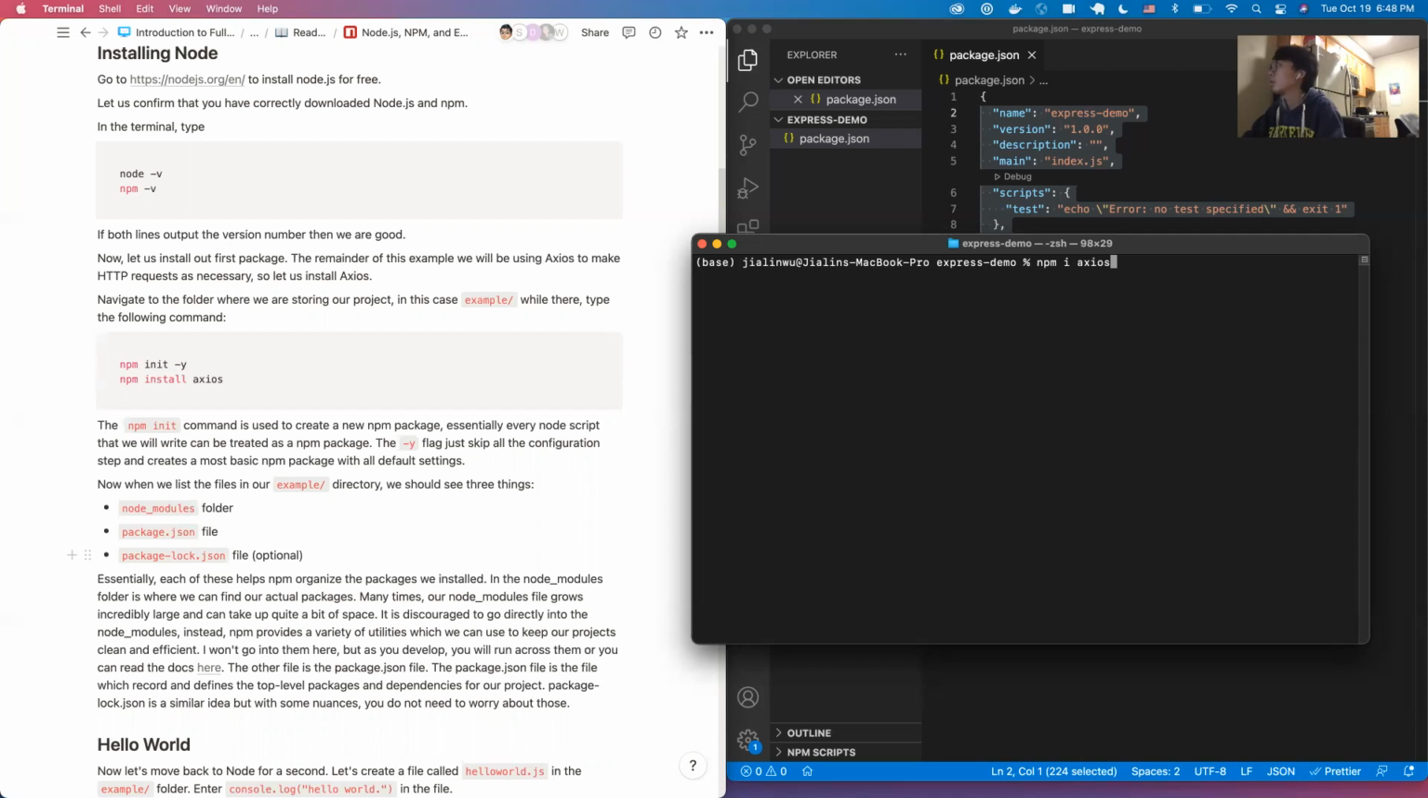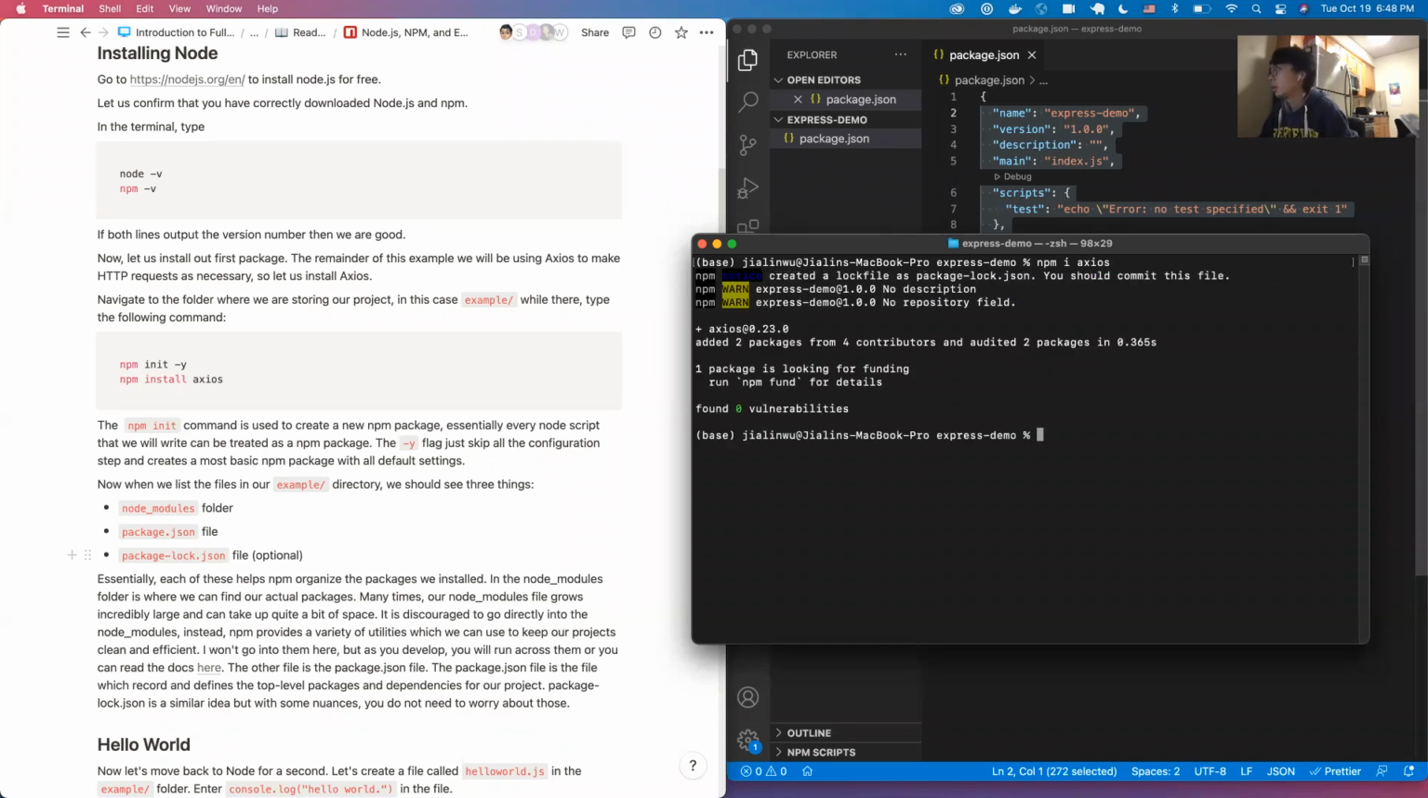So how do you install a package? You use npm install followed by the package name. You can also shorthand install to i, and this is what I'm doing right now. So as you can see, to install Axios, you just need to write npm i axios. After you hit enter, it will handle it for you, and it says added axios followed by the version number, indicating Axios is installed properly.